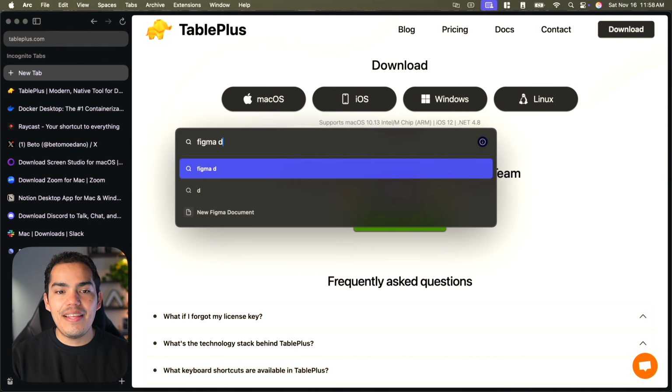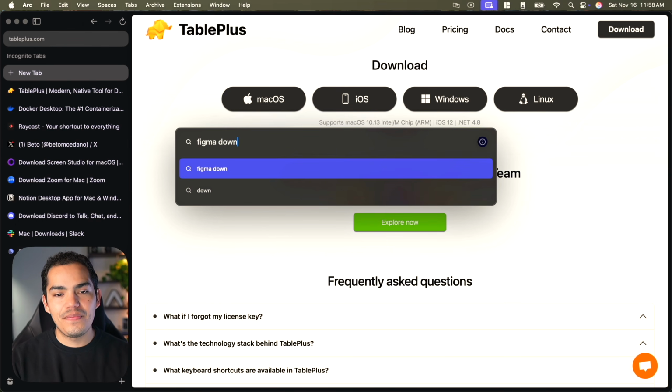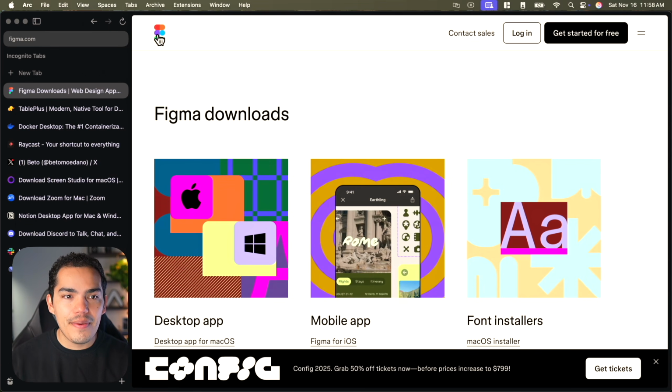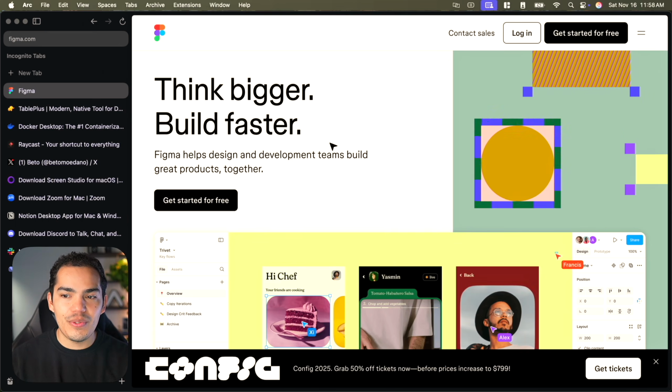Another one that can't be missed is Figma. If you don't know about Figma, Figma is for designing user interfaces.